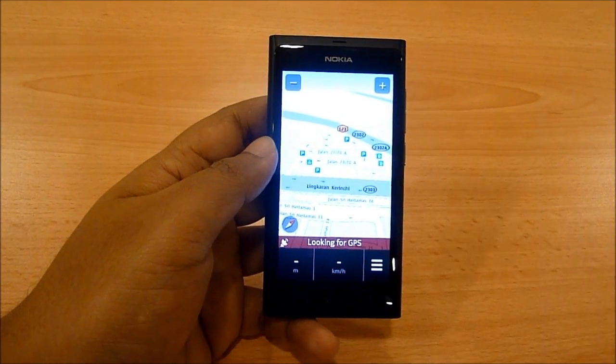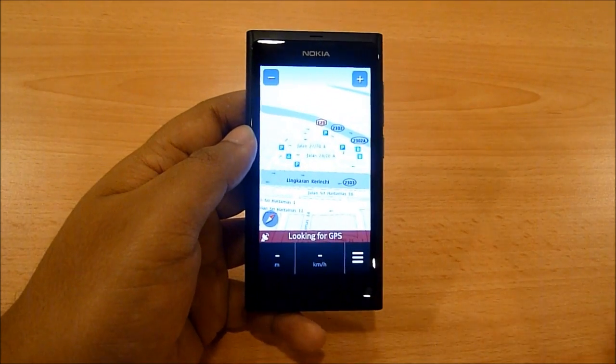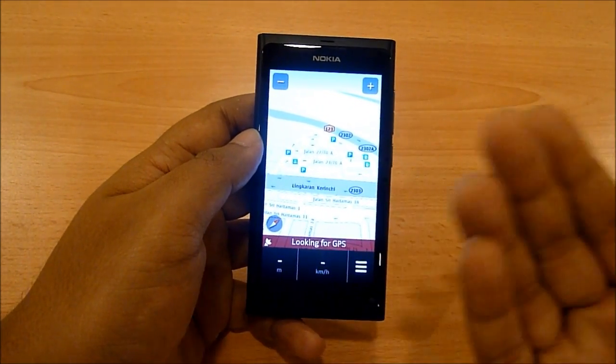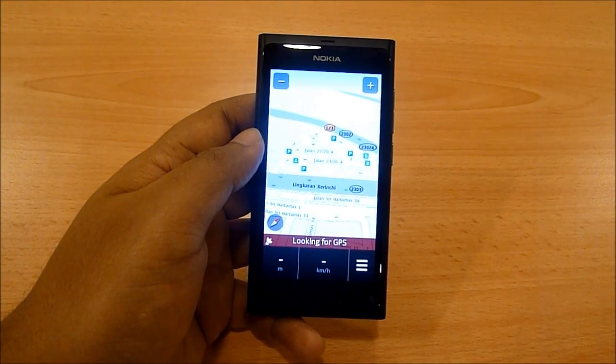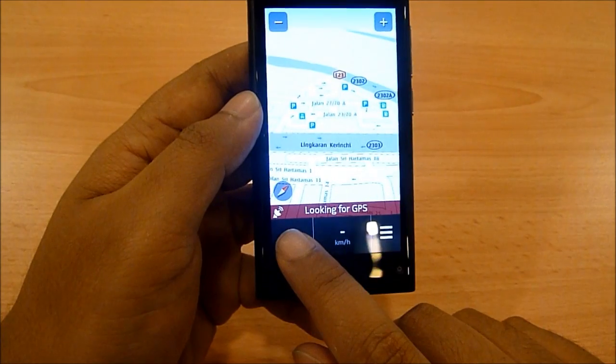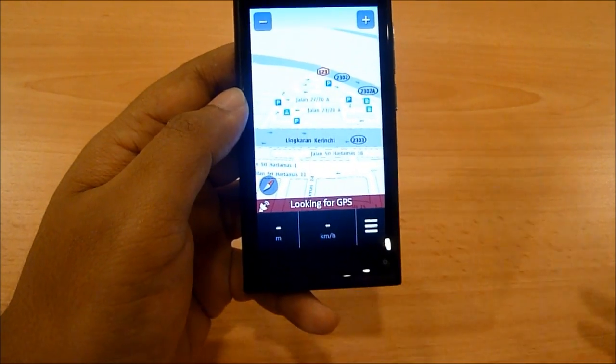And if you're using a Bluetooth headset, I like to use a Bluetooth headset when I'm driving, the instructions for the turn-by-turn navigation go to your Bluetooth headset, and that's really a plus. So yeah, right now it can't detect the GPS signal because I'm indoors.